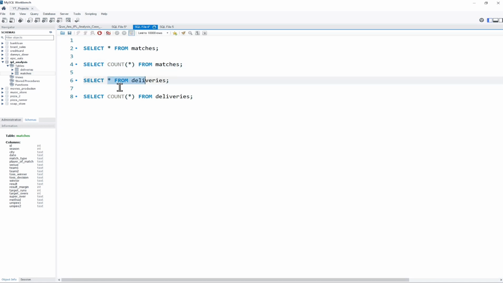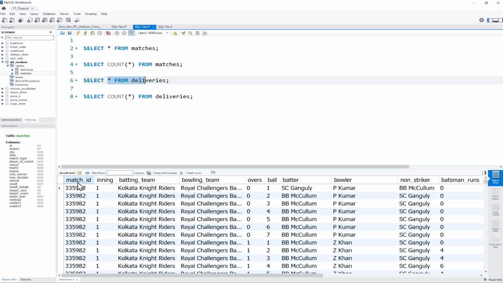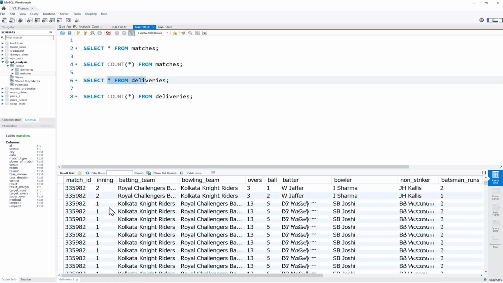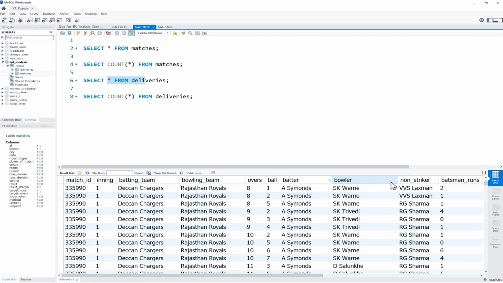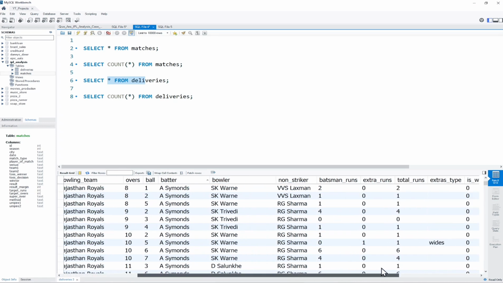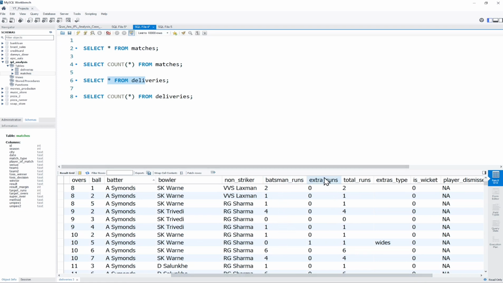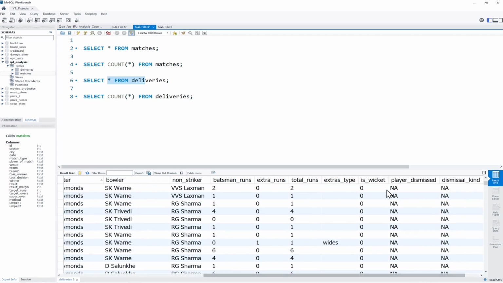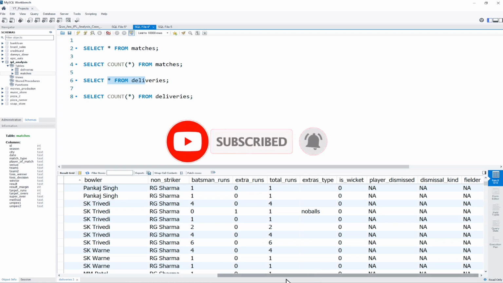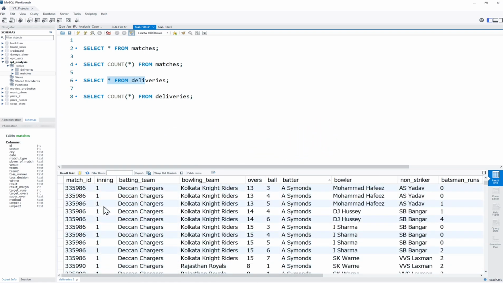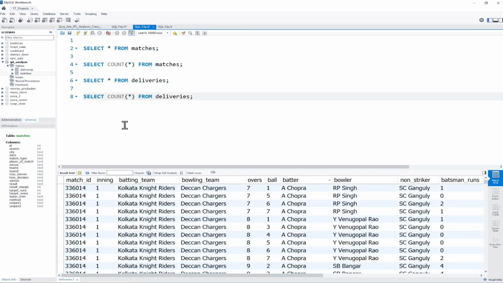Okay, let us see what is there in the deliveries table. So the deliveries table has match ID, then inning 1 or 2, you can see inning 1 and 2, then batting team, bowling team, then over number, then balls 1 2 3 4 5 6, then the batter, then the bowler, who the non-striker batsman was, then the batsman runs, any extra runs, then the total runs including the batsman runs plus extra runs, then the extra run type, if a wicket is taken on the ball, then that particular wicket, player dismissed, dismissal type, and the fielder. So this deliveries table contains the ball-by-ball data of the matches played from 2008 to 2024. So let's move toward the questions now.